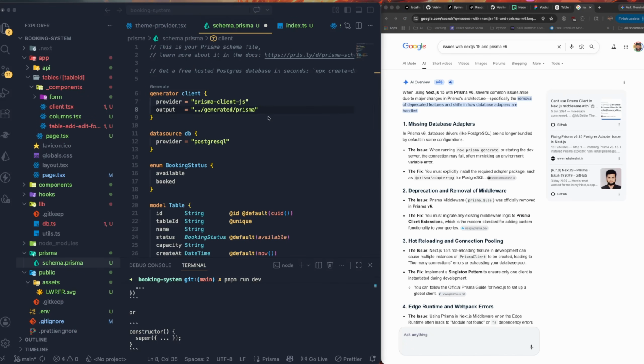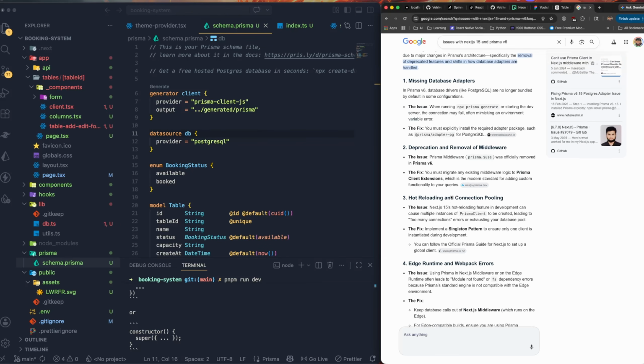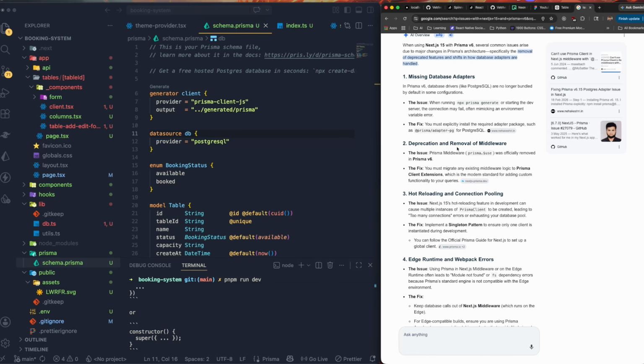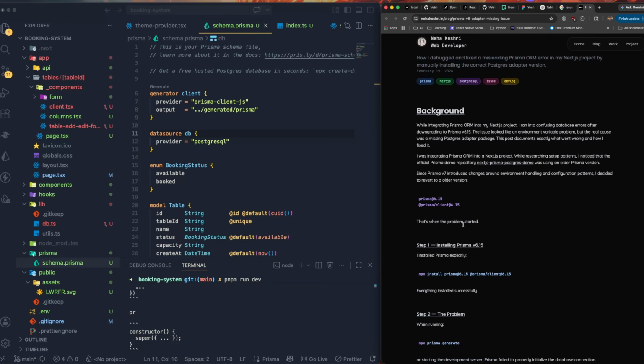Okay, so I just reverted back the output, because they are saying we need to make some connections, adapters, something and everything. So let's open up the Prisma. You can see we need to install this particular adapter, this particular package in order to work with the PostgreSQL. So let's open that.